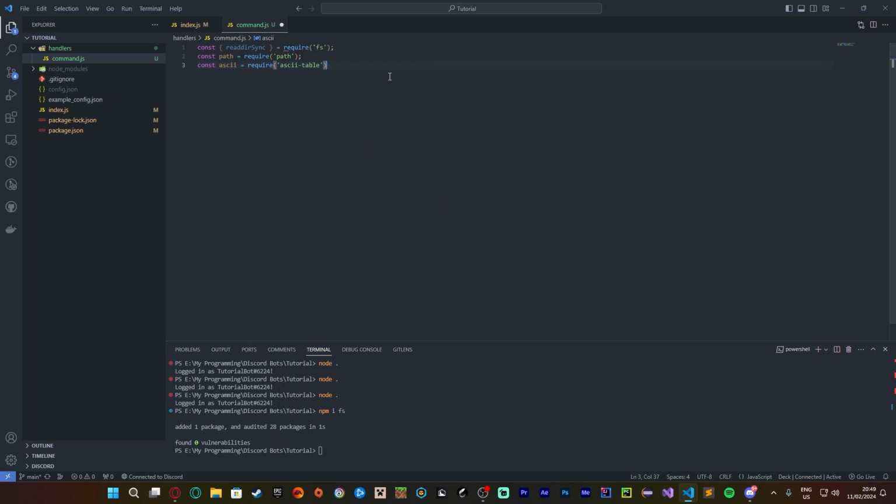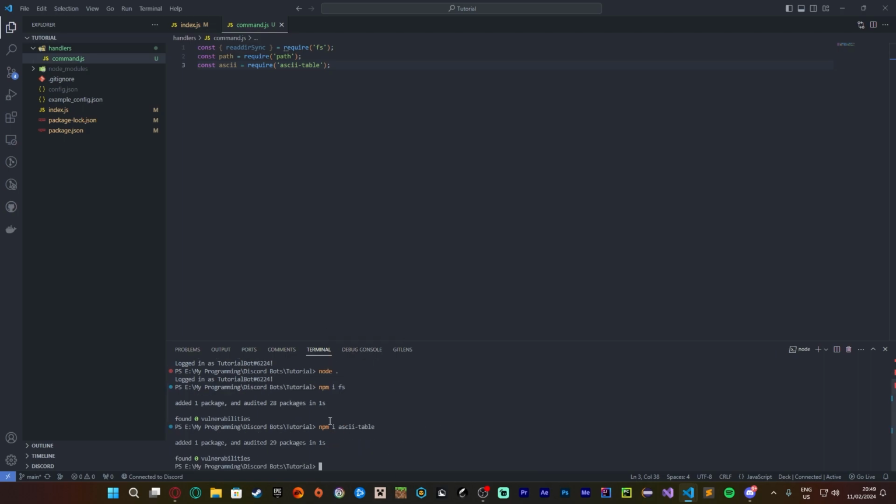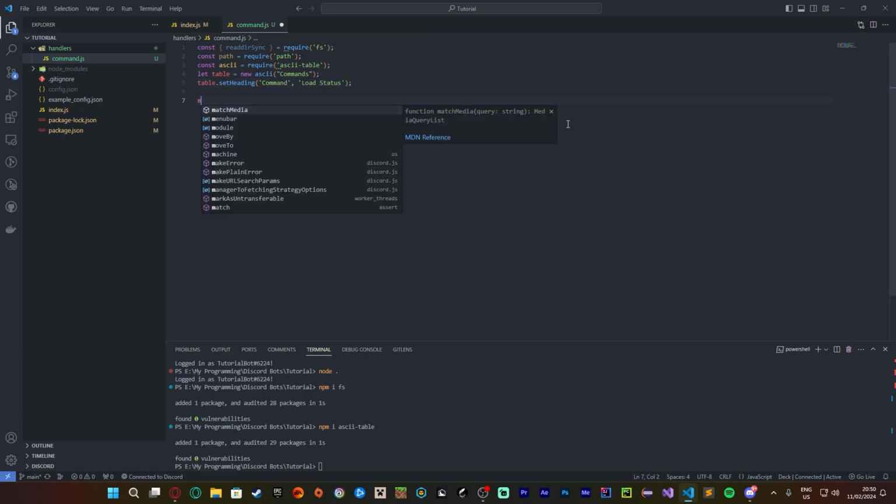Now, as you can see, I don't actually have this installed on this project, so what I need to do is take this, copy it, npm i ascii-table, and it's going to download it all. So next we're going to do let table equals new AsciiTable. We're going to call this Commands. So we're going to do table.setHeading. We're going to do Command and Load Status. This is basically setting the headings of the table to the commands that we want and whether it's loaded or whether there's an error.